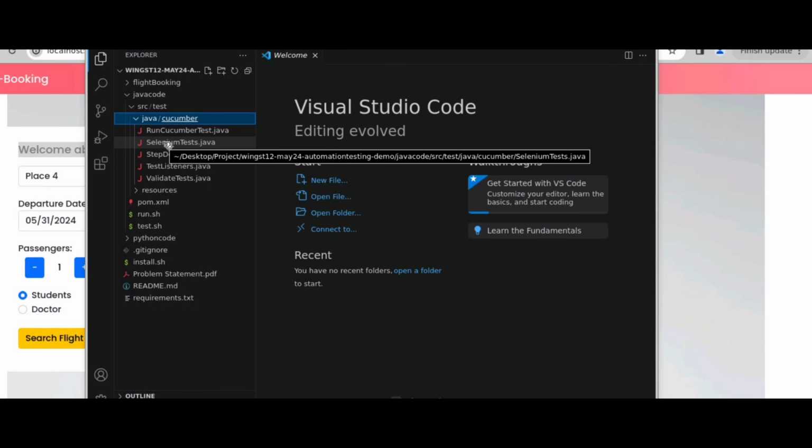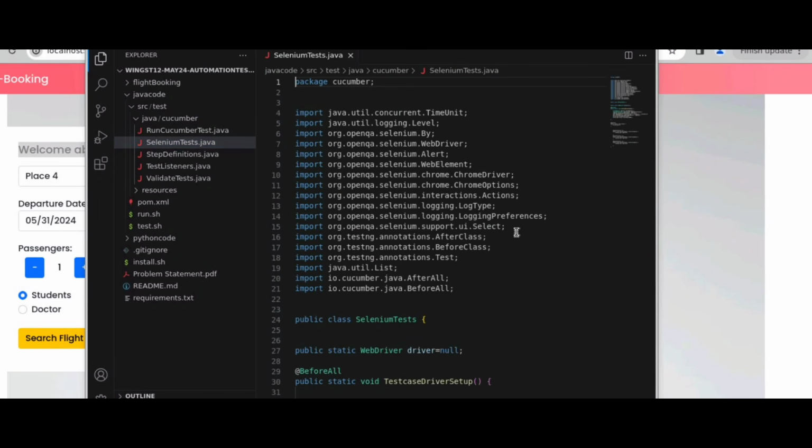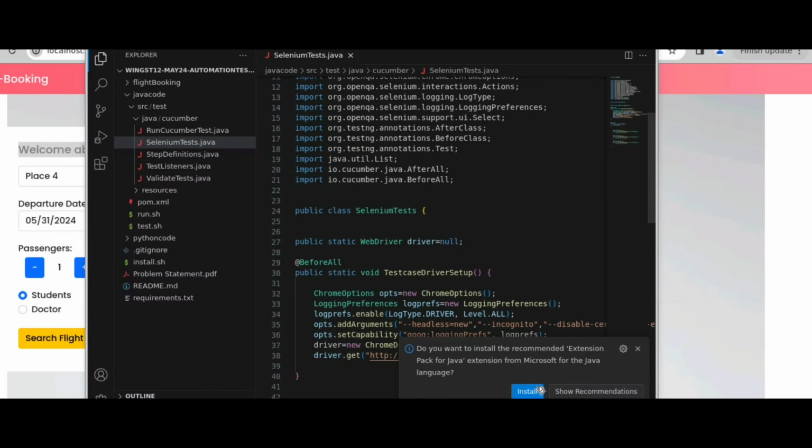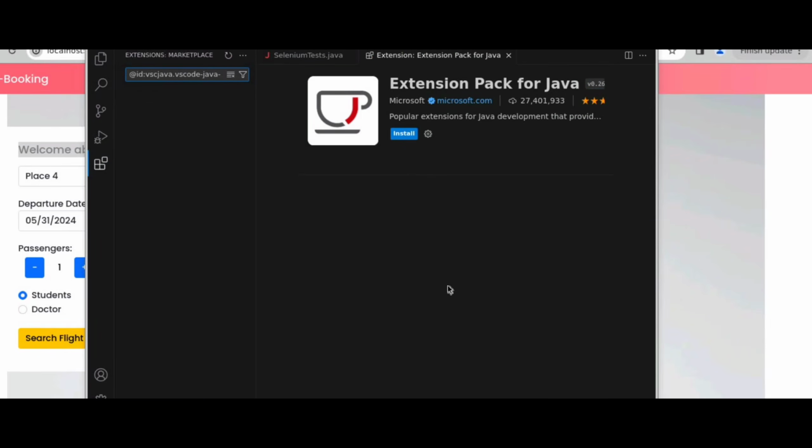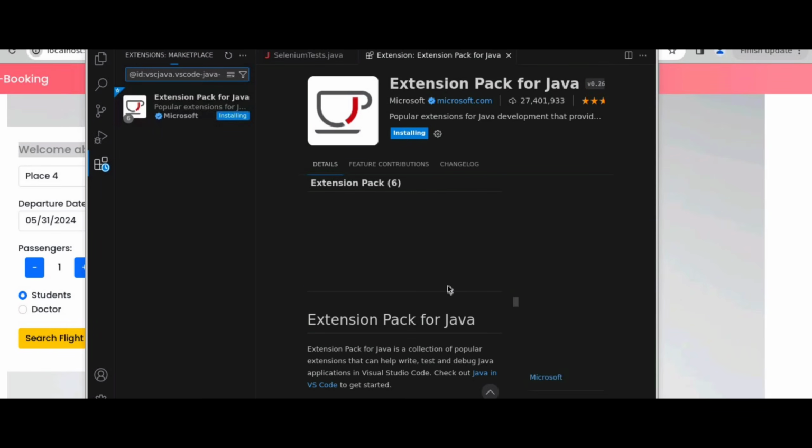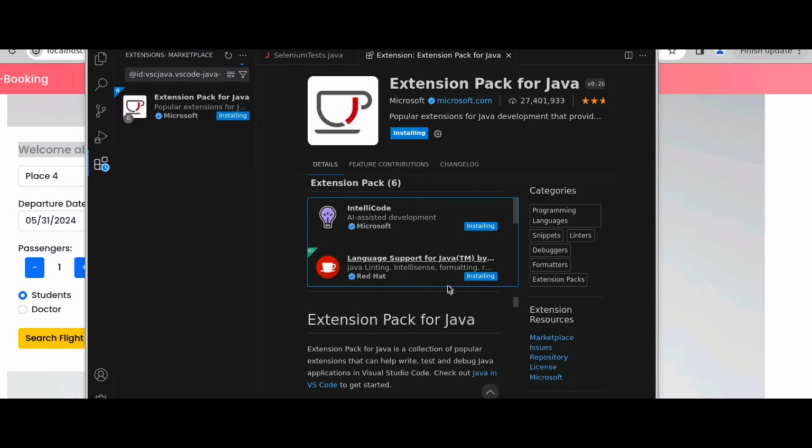See, this code is not standalone as I told you already, right? We have to do the Selenium with Cucumber as well. So first we will complete our Selenium part, and then we will move to the Cucumber part. Okay, so double click on the Selenium test.java. Just install whatever they are asking us to install. They are asking us to install some extension pack for Java. This would definitely be installed in our system so that we can write our code easily.